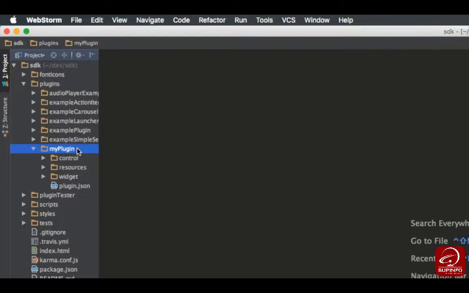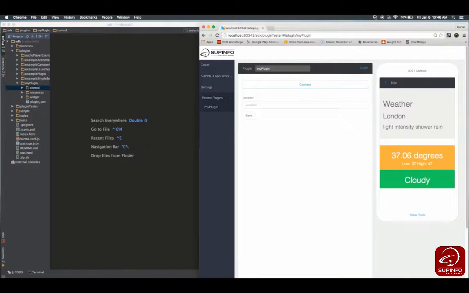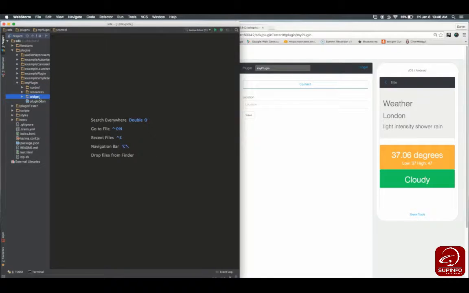Let's get familiar with the plugin structure. Every plugin structure is exactly the same. You have control, resources, widget, and plugin.json. Control is everything that you see on the web version that's set up for design, settings, content, things of that nature. Things basically that you see on this side. The widget is basically everything within the app that you'll see.